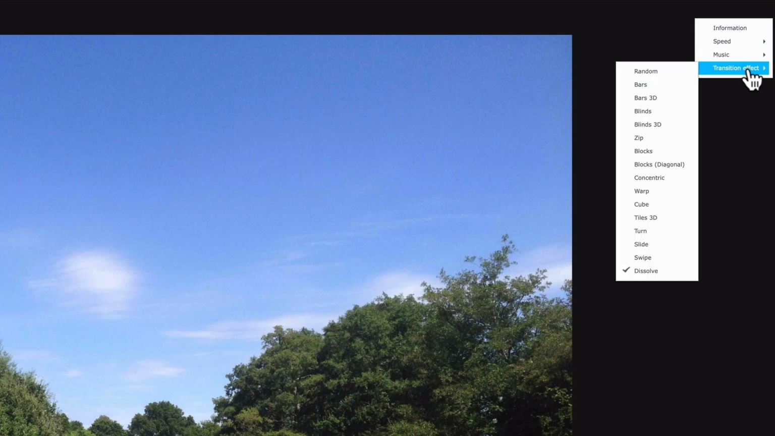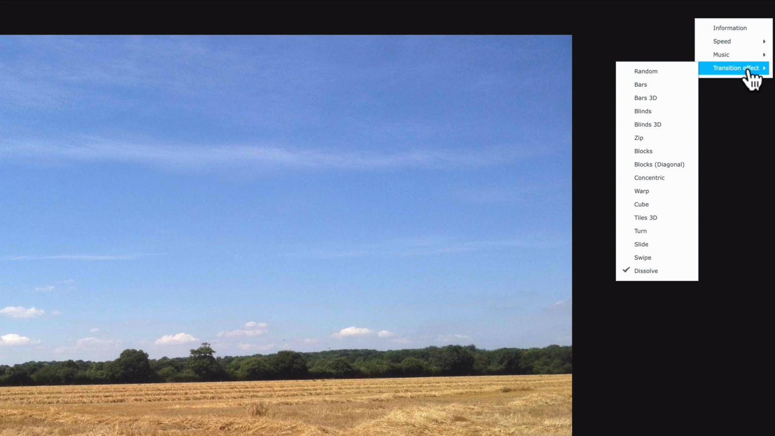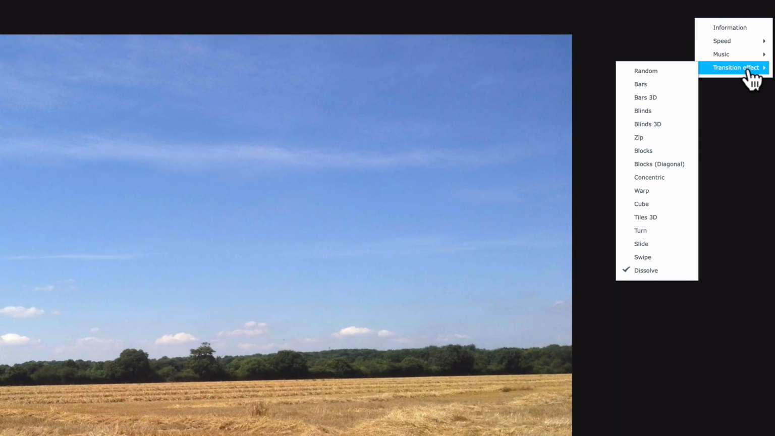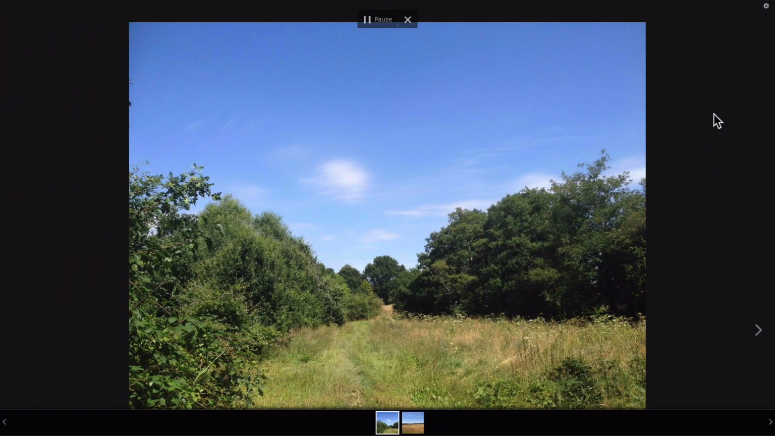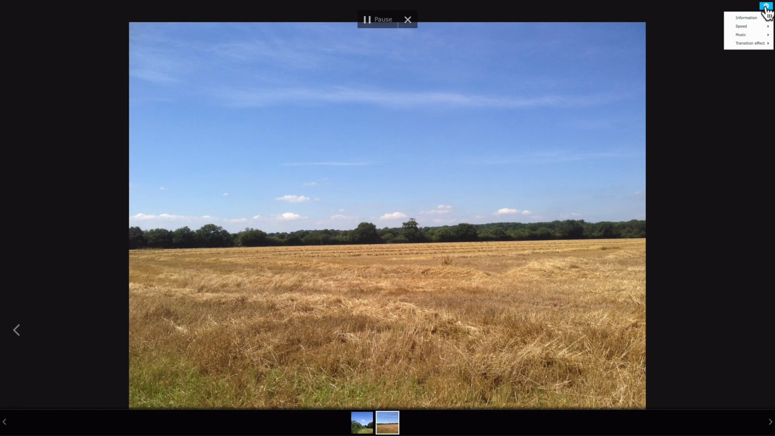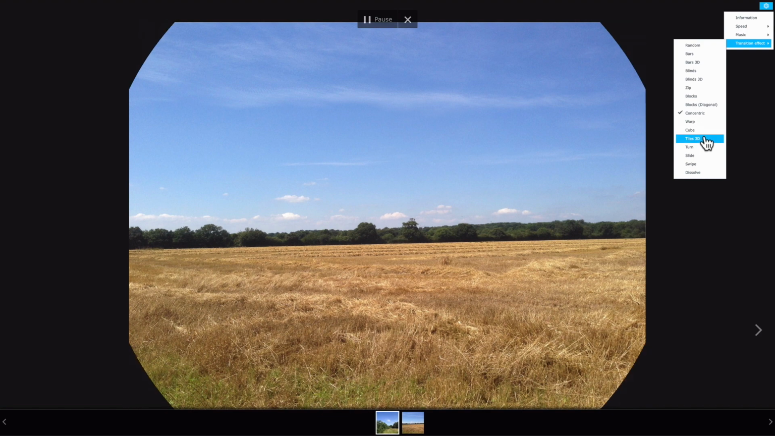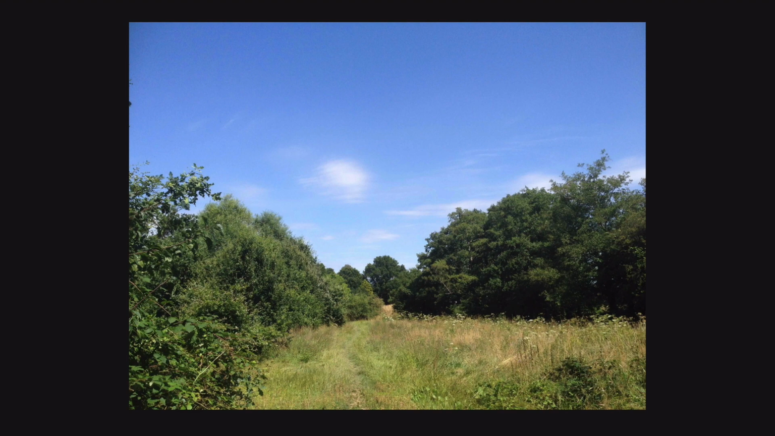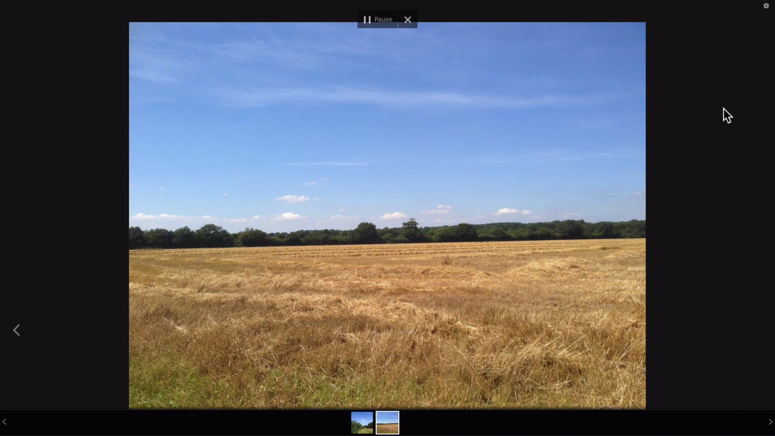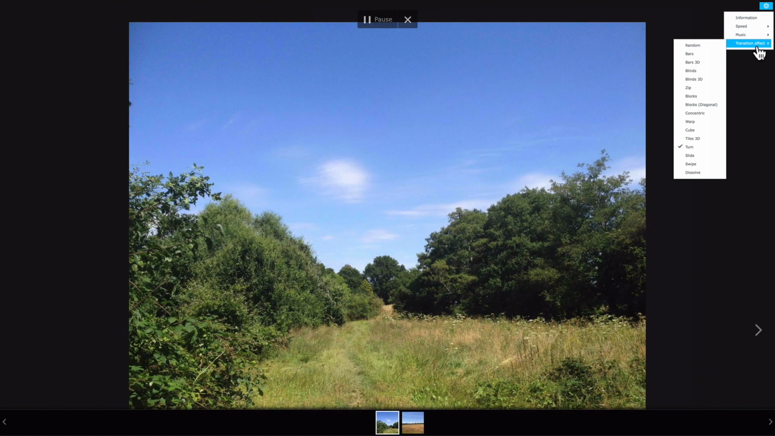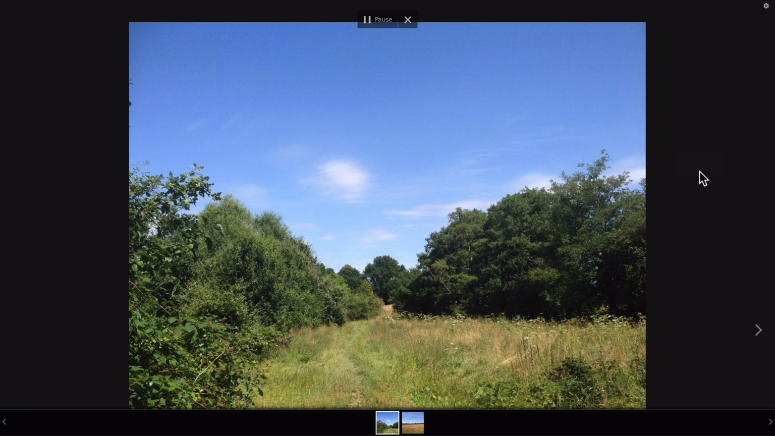Transition Effect lets us choose from a number of different visual effects to signify that one image has changed to another. Let's try changing the effect from Dissolve to Concentric. Or how about using Turn, so that it appears as if we are turning the page of a book. As Photo Station does, we'll set the last transition effect to be the default transition for the next time that we run a slideshow. Let's return the effect to Dissolve.